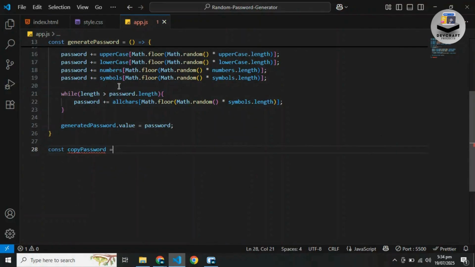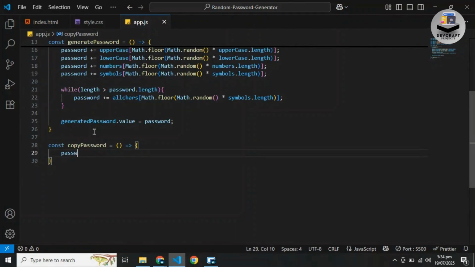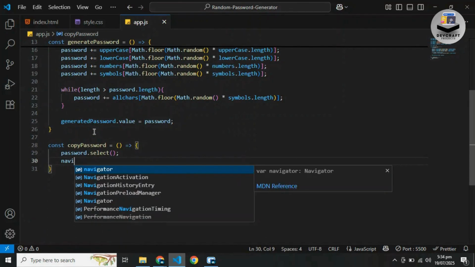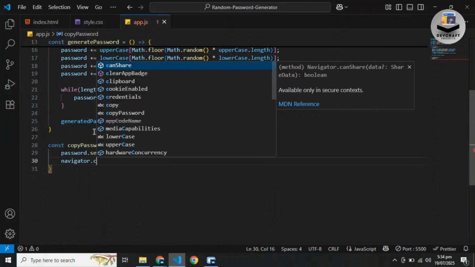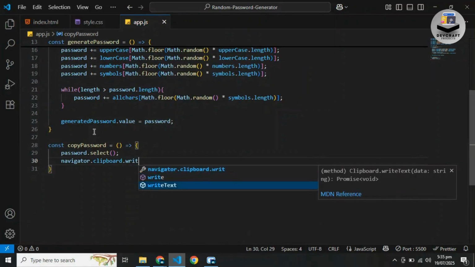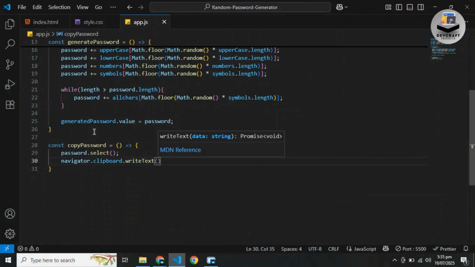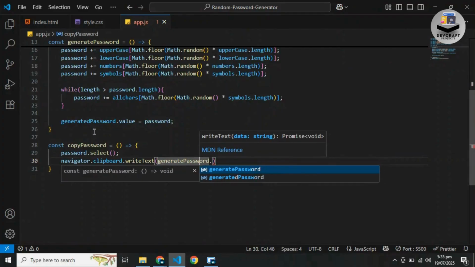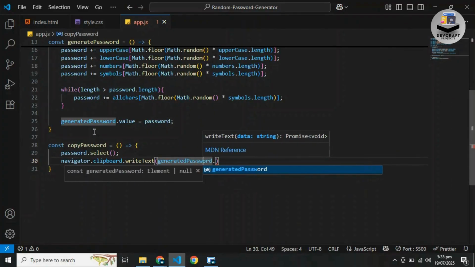This function is called copyPassword. Inside it, we first select the input field using password.select. This highlights the current value inside the input box, just like when you manually select text to copy. Then we use navigator.clipboard.writeText. This line copies the password text directly to the user's clipboard using the modern Clipboard API. So now, when a user clicks the copy icon, the password is immediately ready to be pasted anywhere, no extra steps needed.